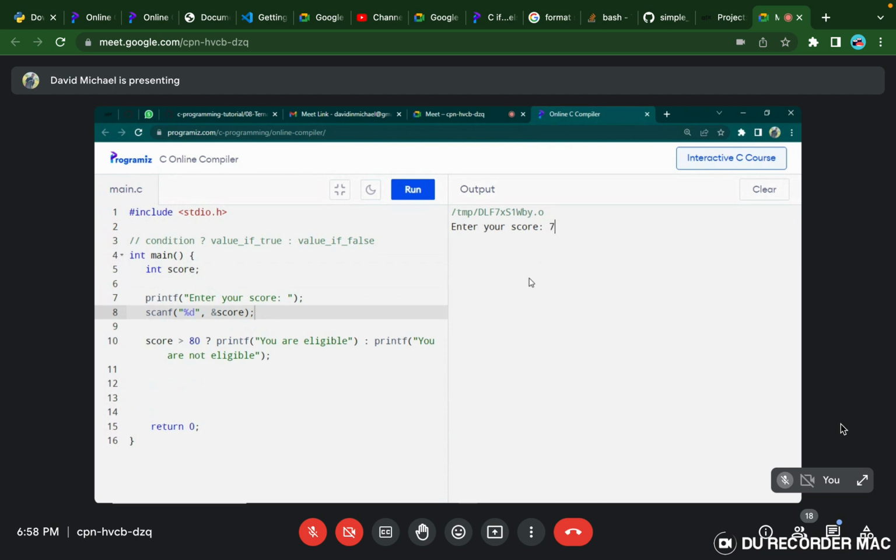So let's say I scored 78. Because it is less than 80, it should give us you're not eligible. So you see, I'm not eligible. Let me enter 81 to see if I will be eligible. You are eligible. So that is how the ternary operator works.